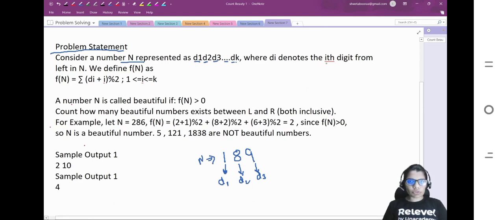Here di denotes the ith digit from left in n, right? So di is the ith digit from n. So here if we take the values of i, here the value of i is 1, here the value of i is 2, here the value of i is 3. So this is your first digit, 8 is second and 9 is third digit.